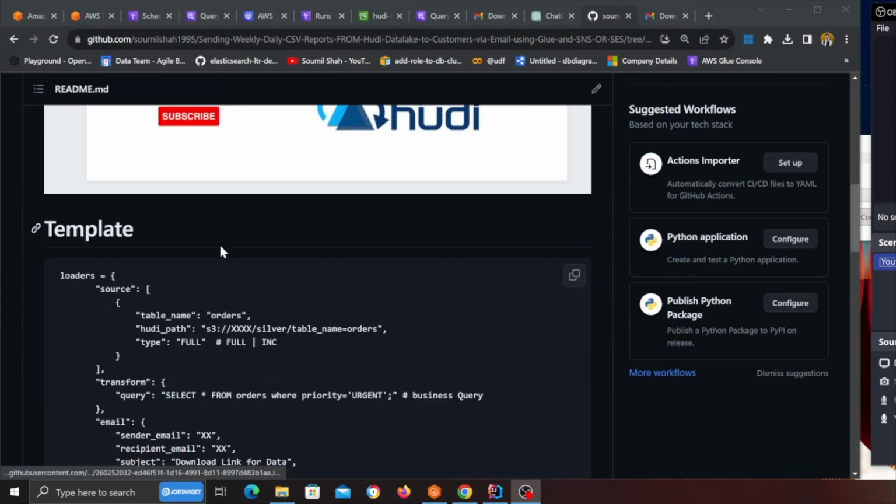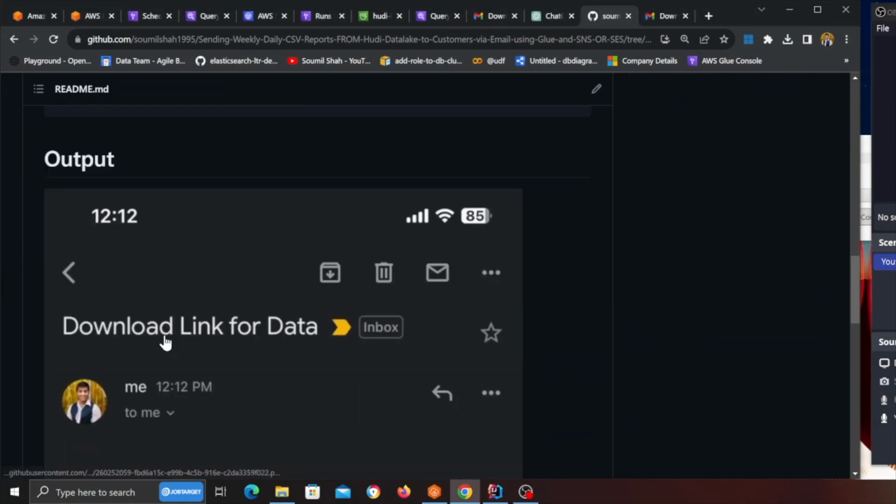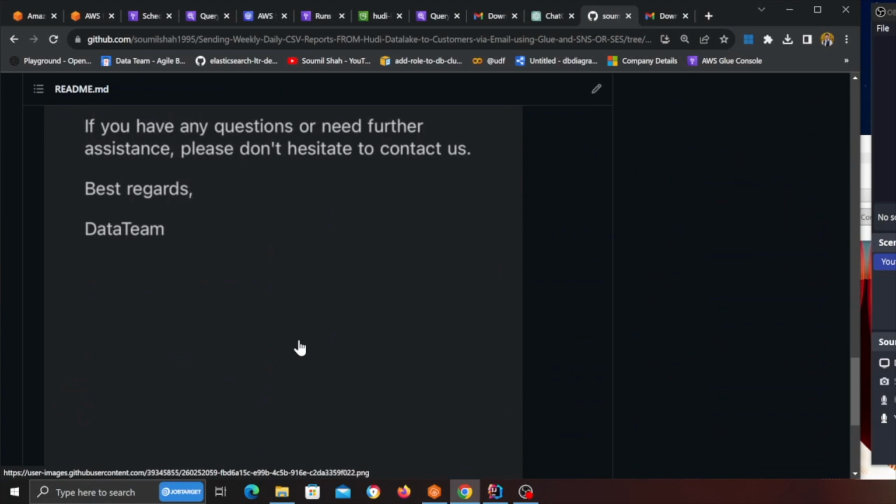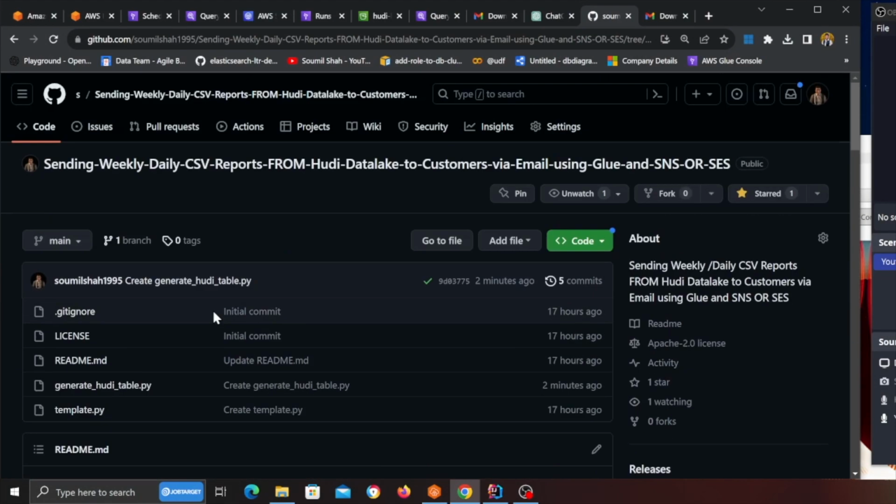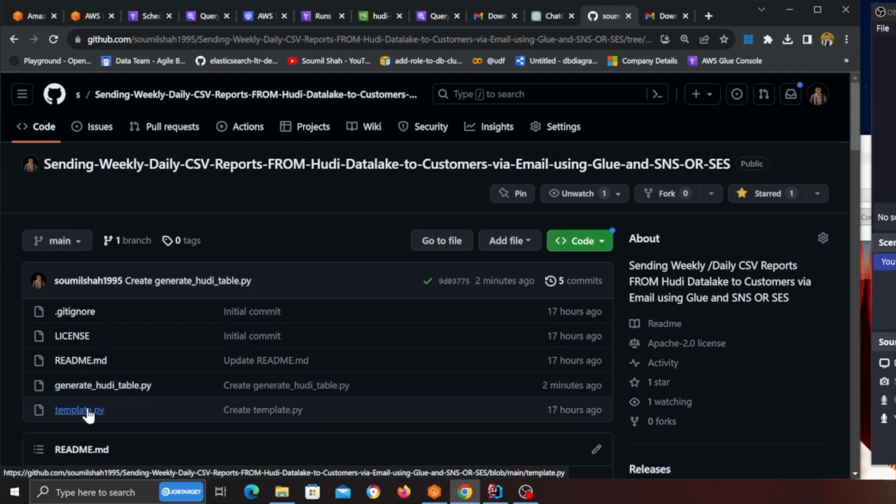In case you want to try, here you can see everything is explained, the output, right? We got an email, we were able to download that. Here you can see generate Hudi table. This is the file that will generate the Hudi table. This is the template that we use to send emails.